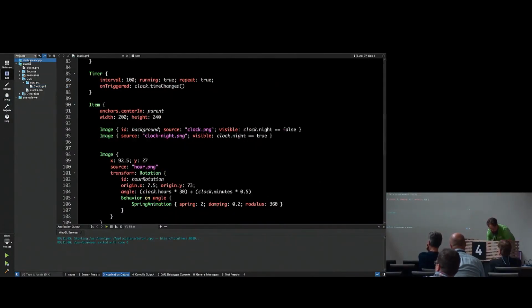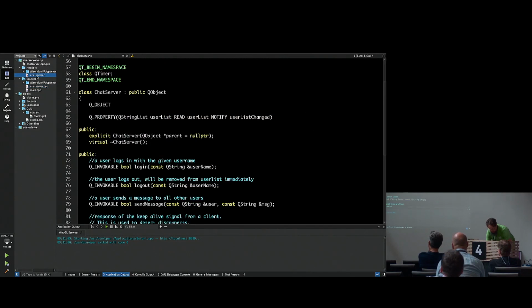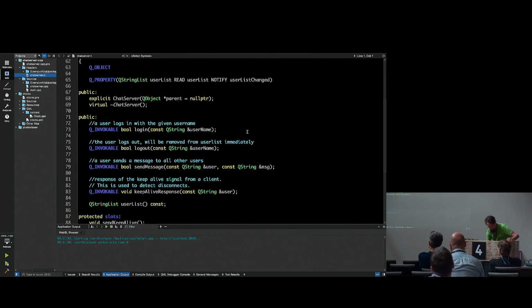So here we have, let me just make that the active project, a chat server, which basically has a very standard Qt API with properties. It's a chat server that maintains a list of users and echoes messages back to all users except the one that sent it. It's not exactly rocket science, but you have a standard C++ API here where you mark your methods as invocable.